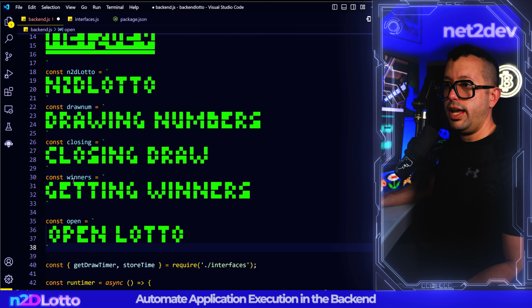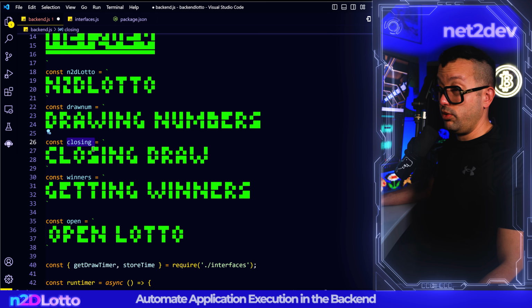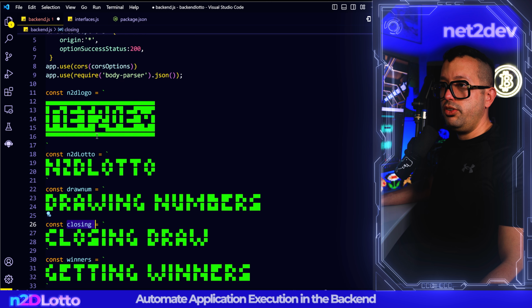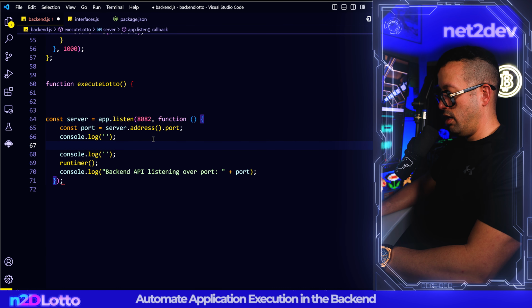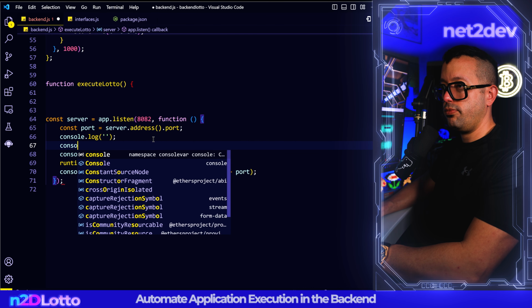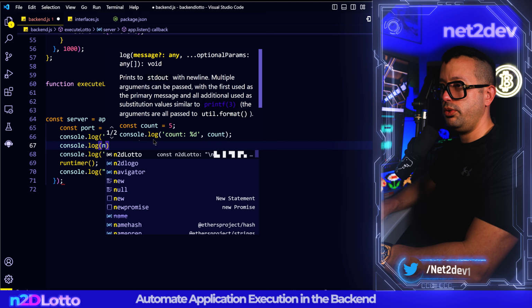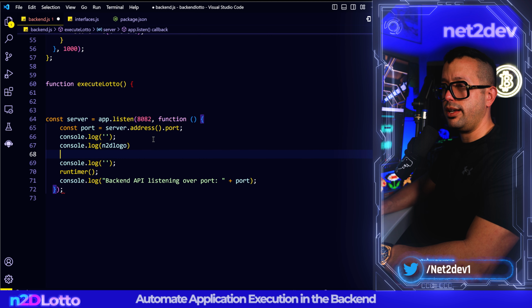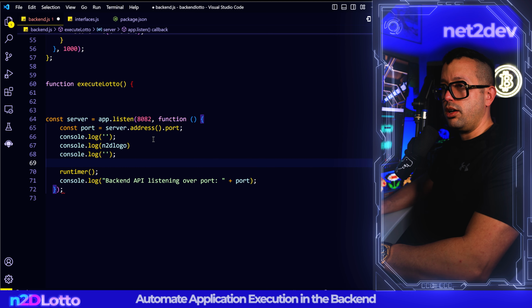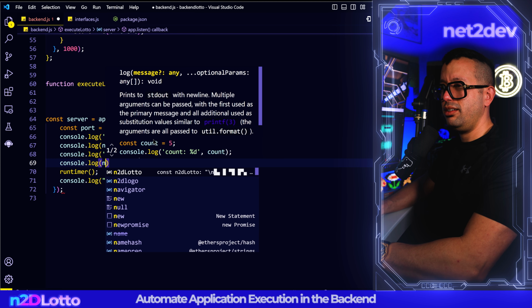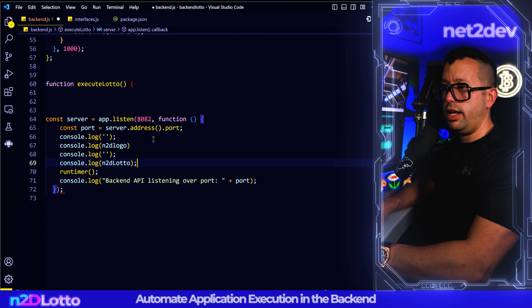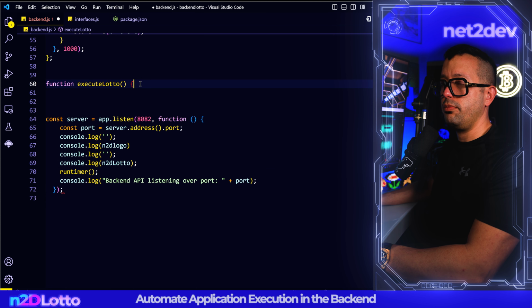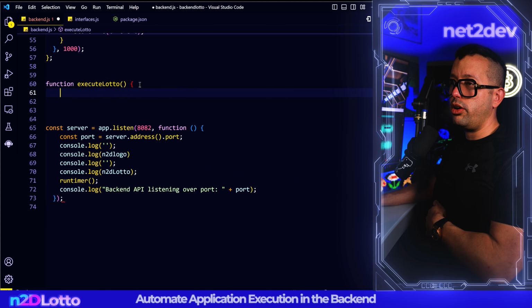Beautiful. Okay, so we're going to add this closing draw numbers, so that we know where the script is going. And the Lotto, next to def. So let me add those two logos in the boot up of the server, of the backend. So console log and the logo, right here. And the second one is going to be console log and the Lotto. Okay, awesome. So we know this is going to run just fine. All right, so we are going to execute the Lotto.